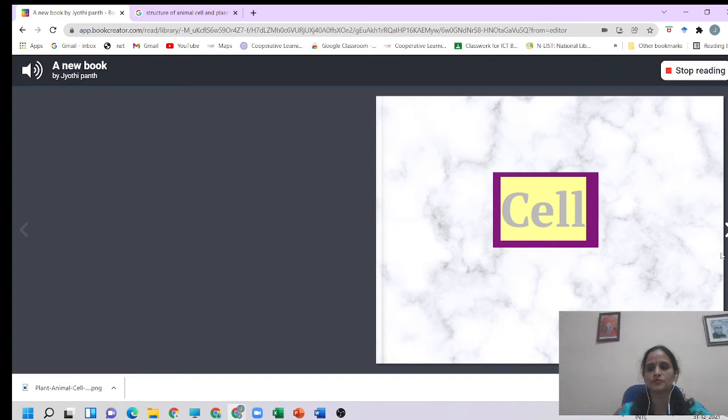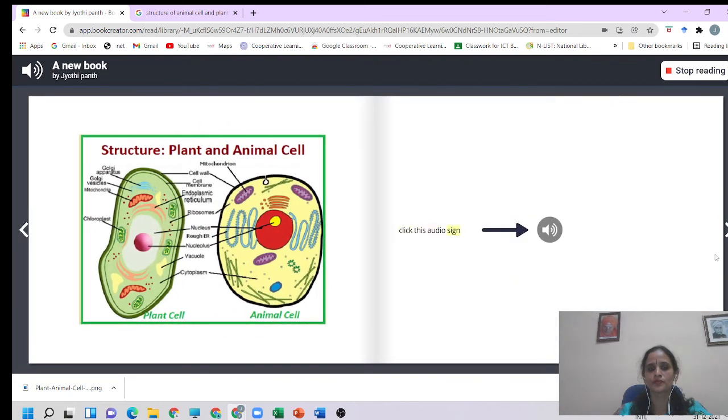Click this audio sign. It will turn the pages by itself.